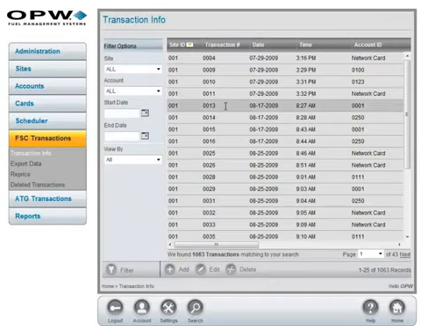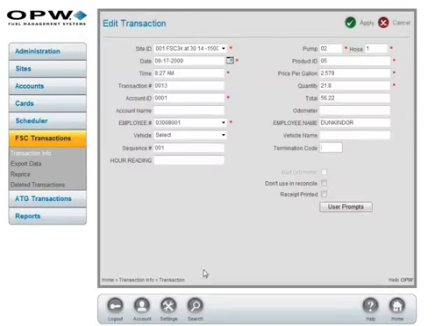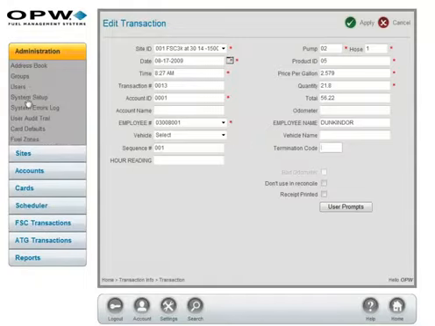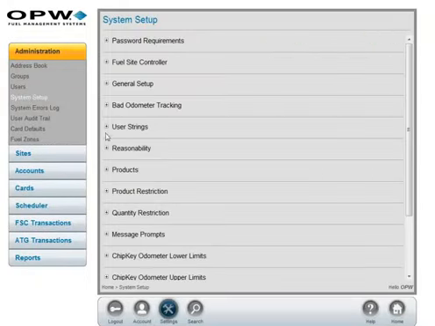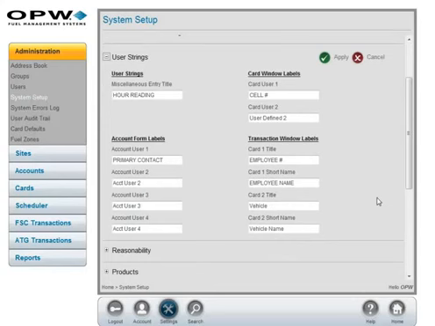If I go to a plain non-network card transaction, then you can see an employee name. This is the actual name for this card number, employee number. Okay. And there's your hour reading for the miscellaneous field. And that's it for the user strings.